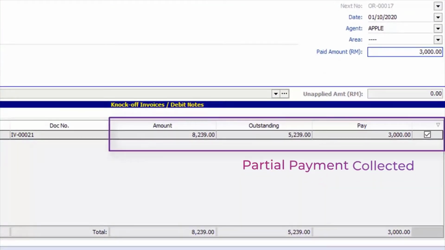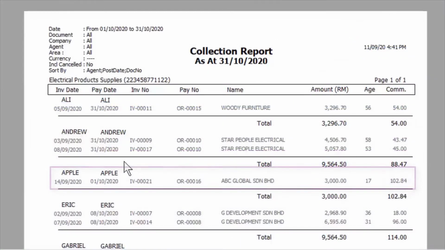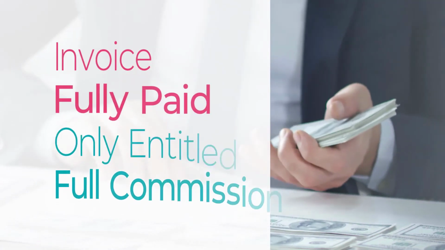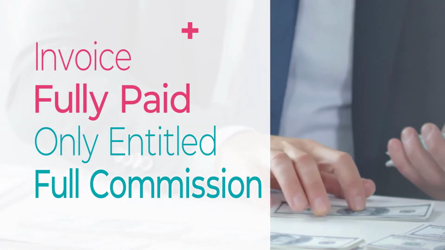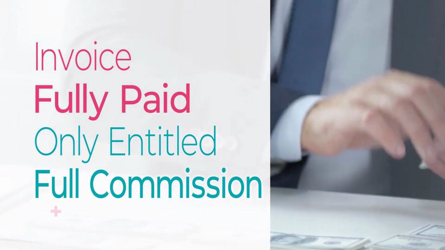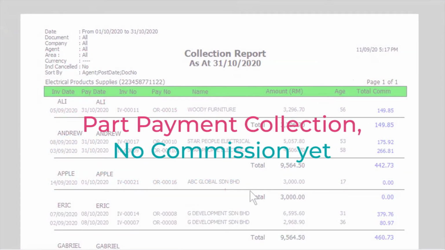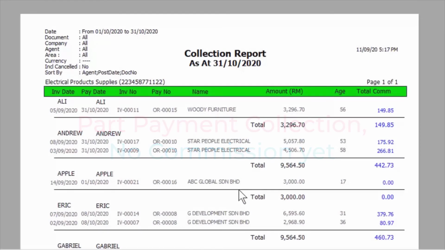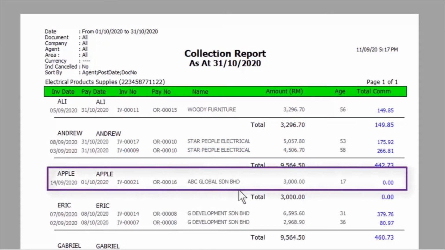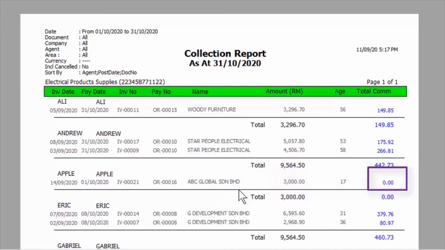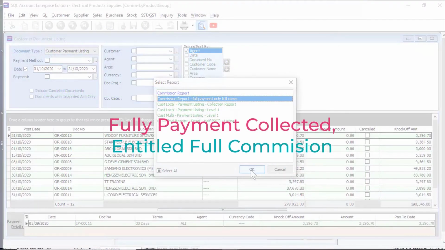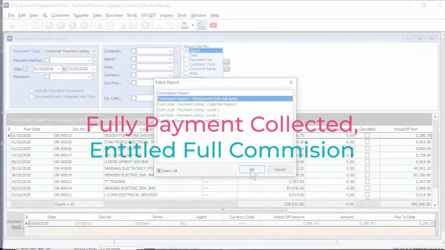Let's take a look at a partial payment collected, and a partial commission will be calculated automatically. Setting entitlement for full commission upon receiving full payment collection can increase the recovery of customer overdue payments and increase cash flow. In this example, a partial payment has been collected, but no commission is assigned yet. Only when full payment has been received, then commission will be assigned.